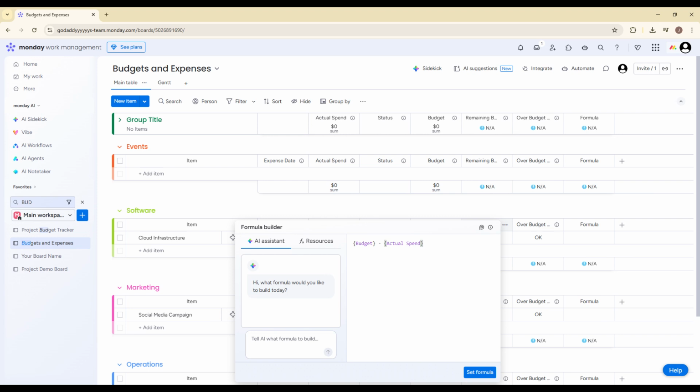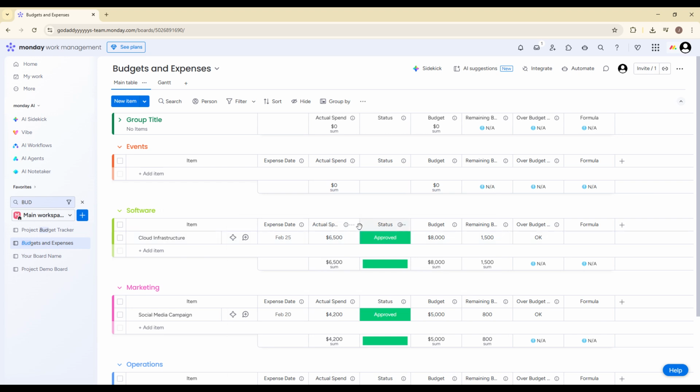Make sure the column names match exactly as they appear in your board. Even a small difference in spacing or capitalization can prevent the formula from working correctly. If your column name has spaces, that's completely fine. Just include the space inside the brackets exactly as written.